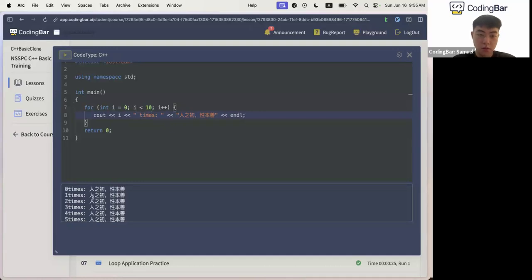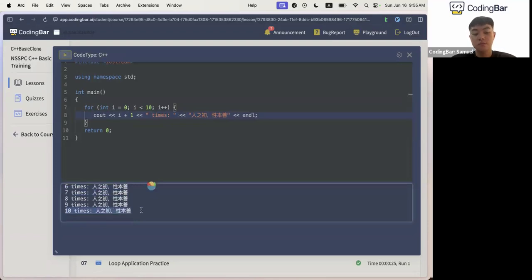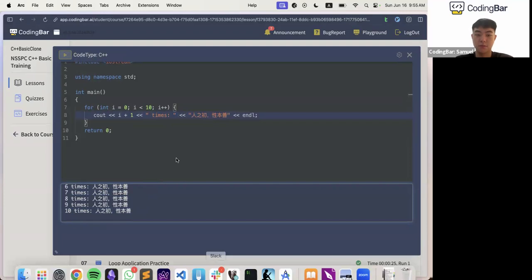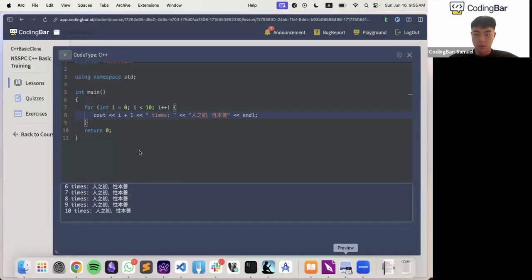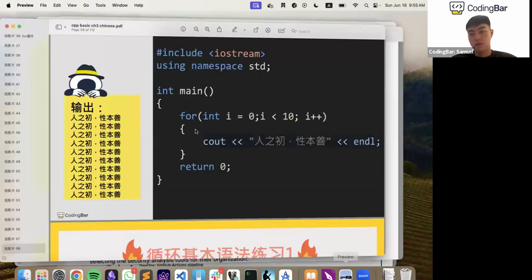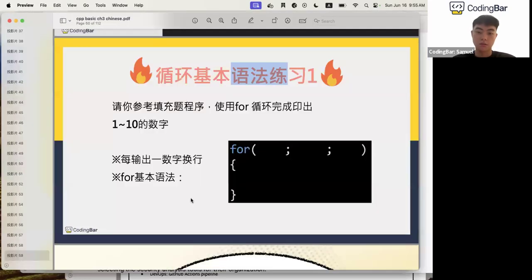Yeah. It should be I plus 1 times. So first time, second time, until 10 times. There is a practice also. It's in our platform, so we'll go through it also later.